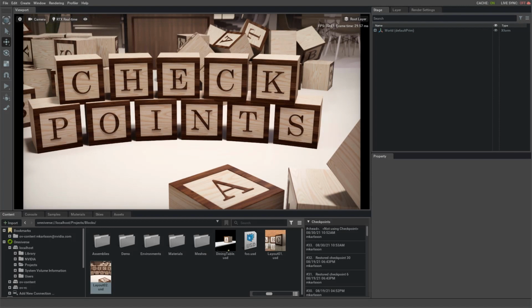Let's now look at Omniverse Create and see how checkpoints are created there and how we can make use of them. As you can see in the content browser, this scene has over 30 checkpoints. Each time a scene is saved, it is also checkpointed.